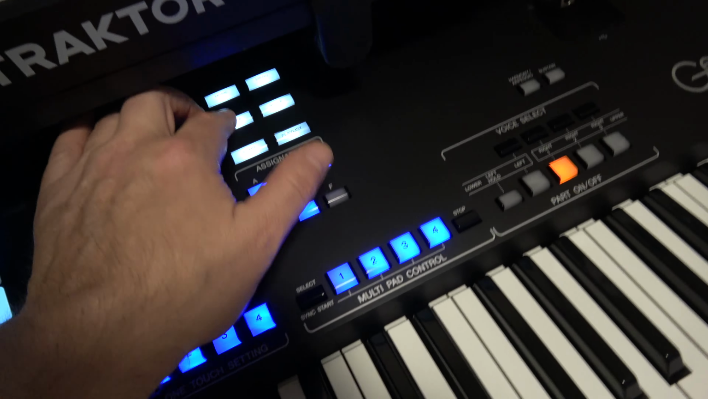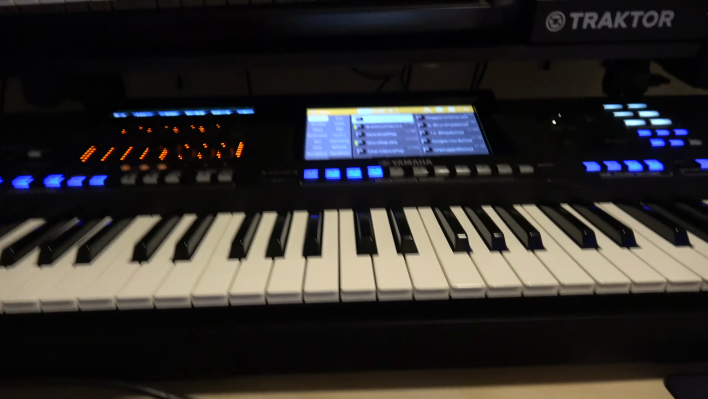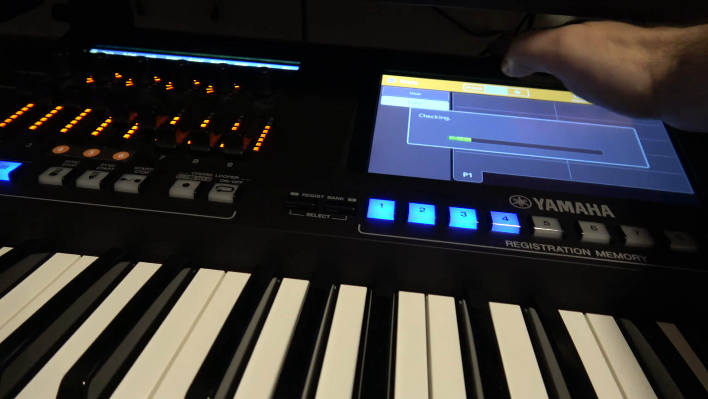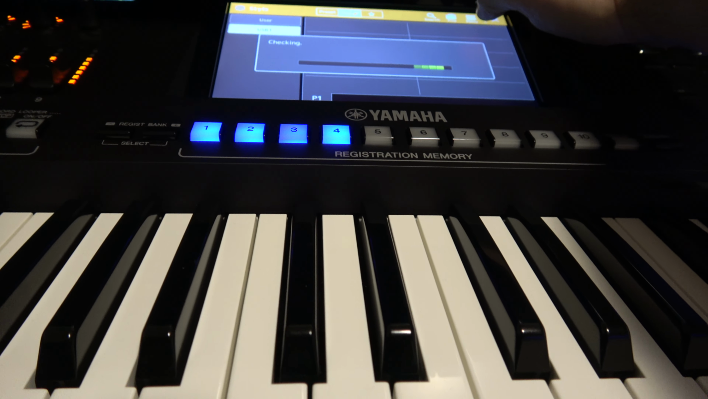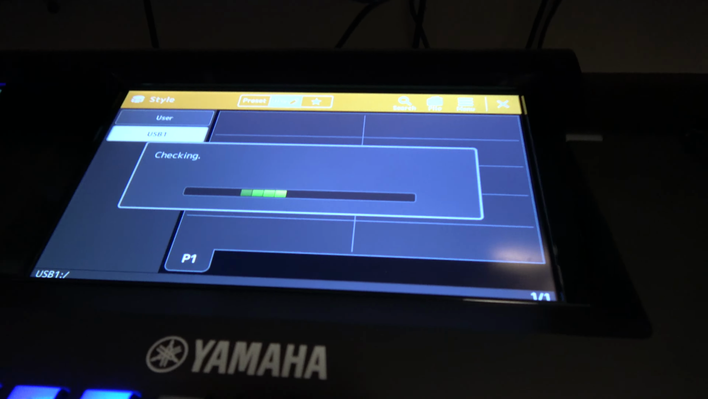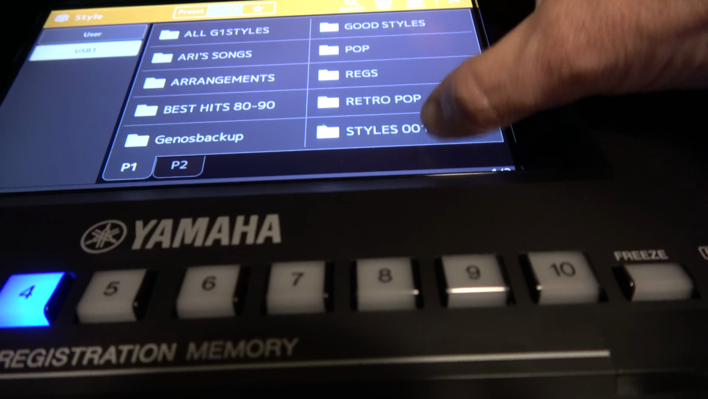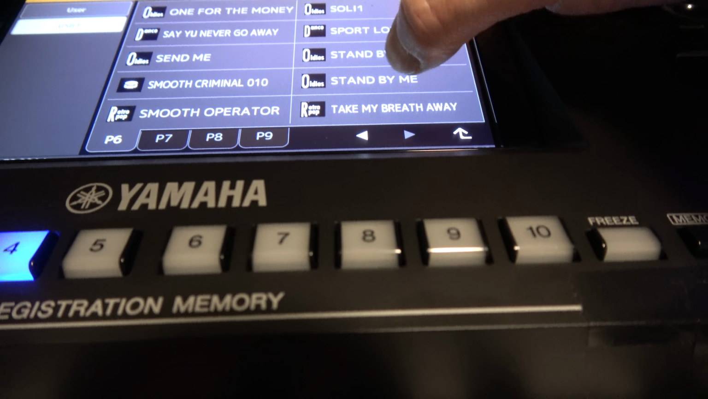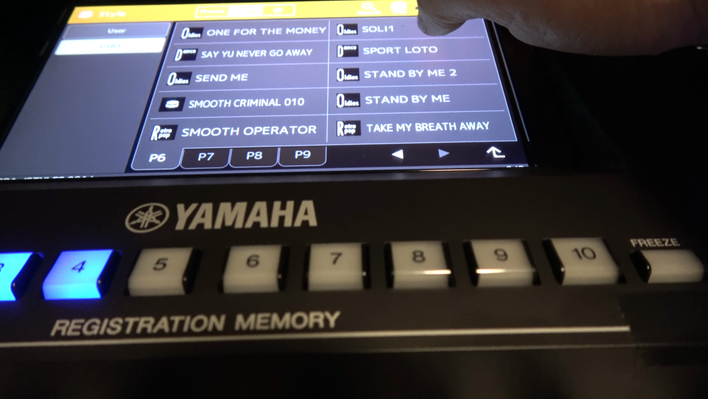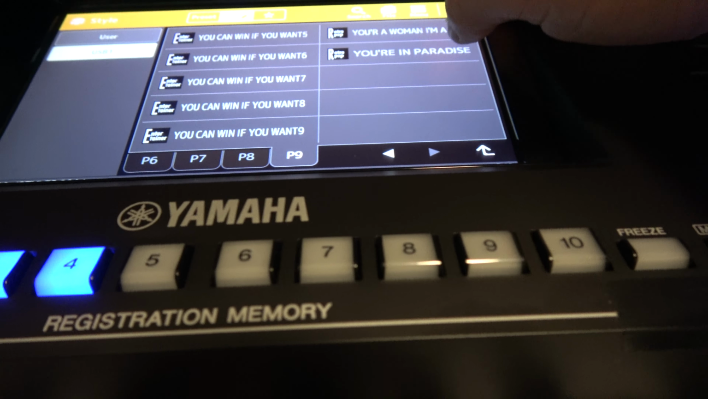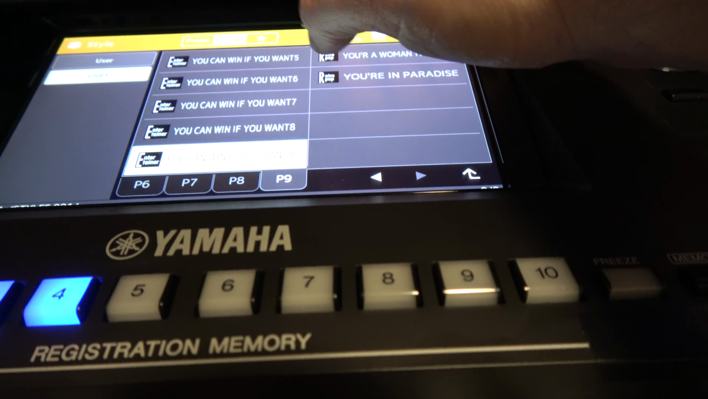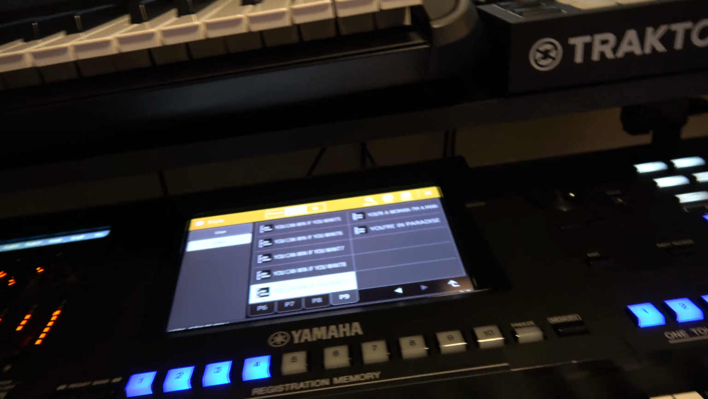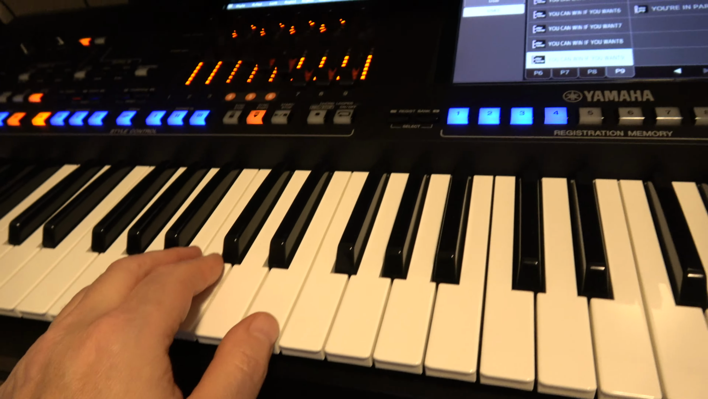Okay, so let's try this style. For some reason, the 2 terabyte drive is taking forever to check, but once it's checked, let's go to You Can Win If You Want, number 9, right? Okay, let's try it again. Look what it plays.